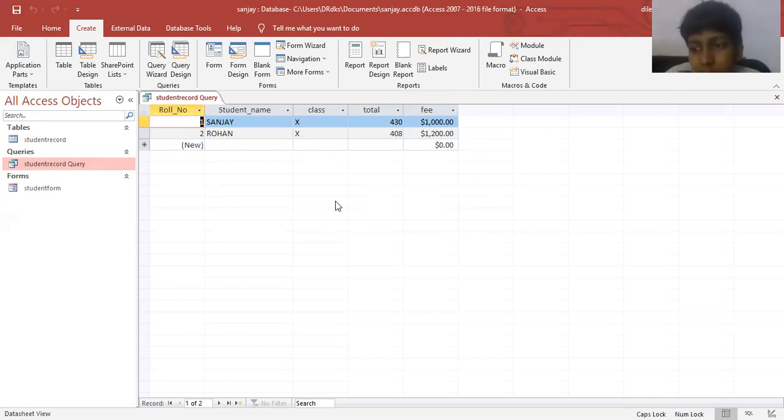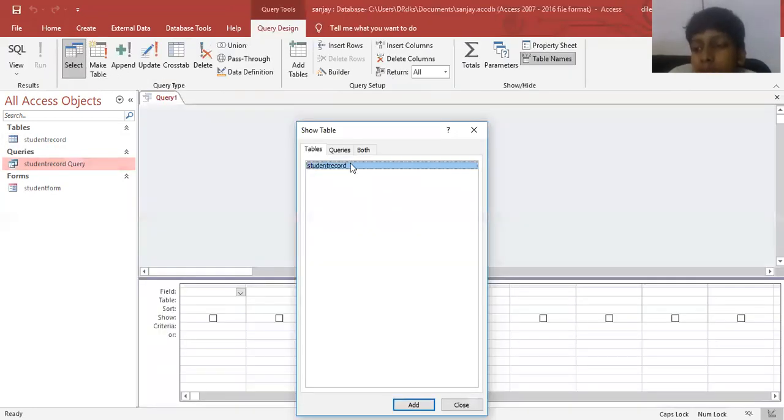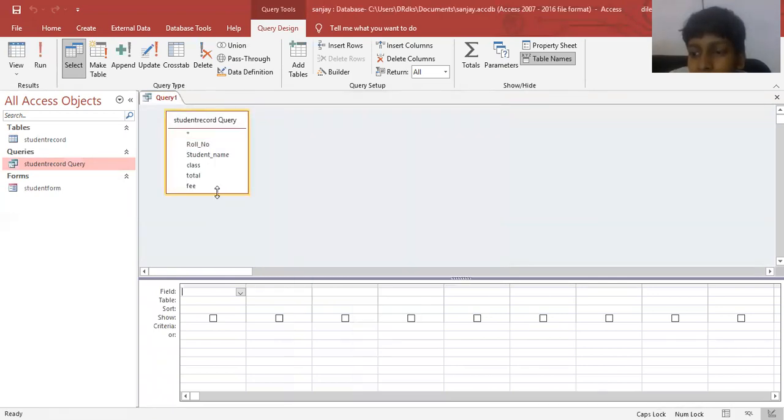Word, or if you want to implement the function for the result, pass or fail, firstly just select it and click on query design. When you click on query design, you will get this table. Just click on query, you will get the query, and click on add. So see, there are queries available here.